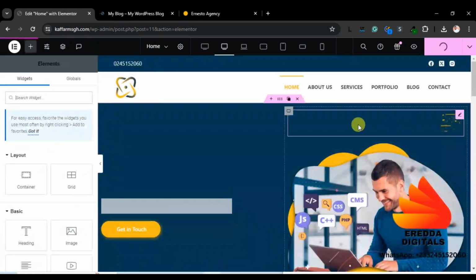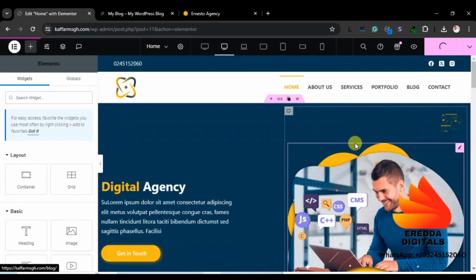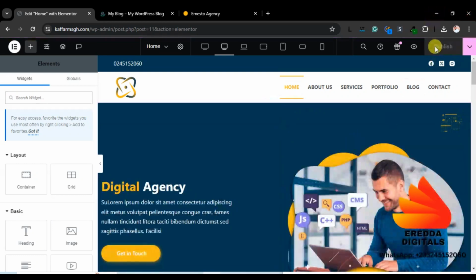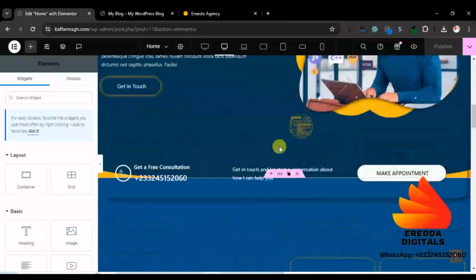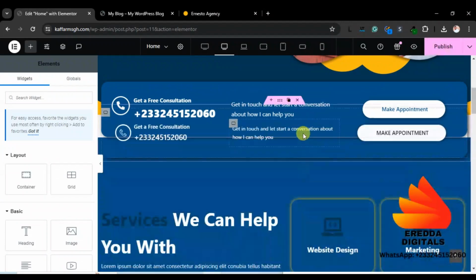Okay, so we are back. Make sure you publish it. Then come down here. As I said earlier, we need to delete it. So first we will delete this one. Okay, good. And after that, we need to delete.